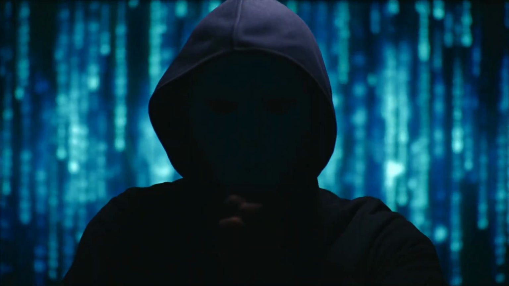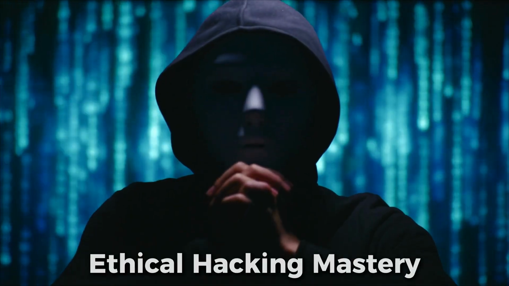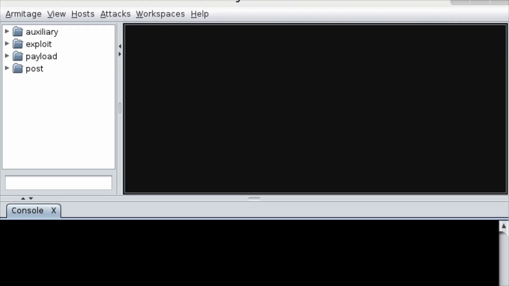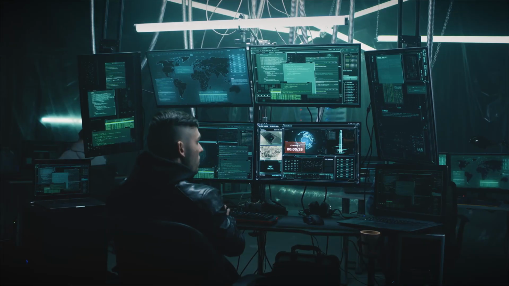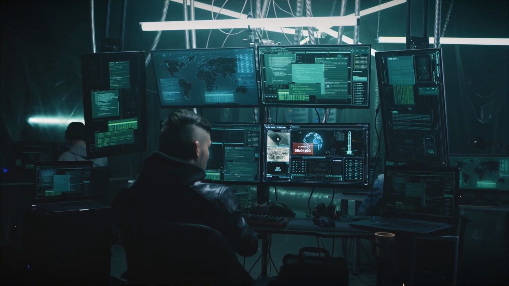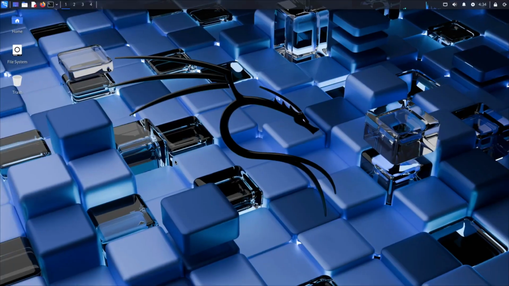Welcome to another episode in our Ethical Hacking Mastery series. Today, we're exploring a powerful graphical interface for the Metasploit framework called Armitage, which makes sophisticated exploitation accessible through an intuitive visual interface. As always, we'll begin by ensuring our system is completely up to date.